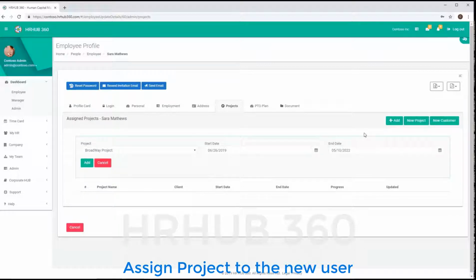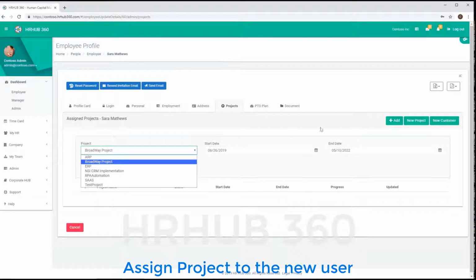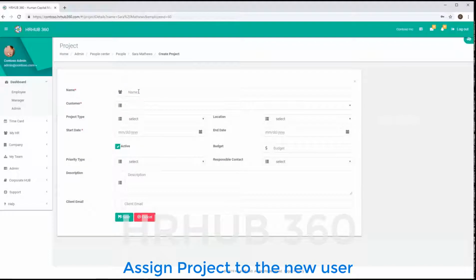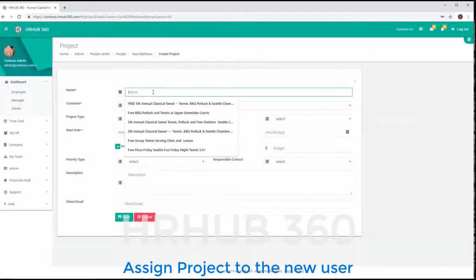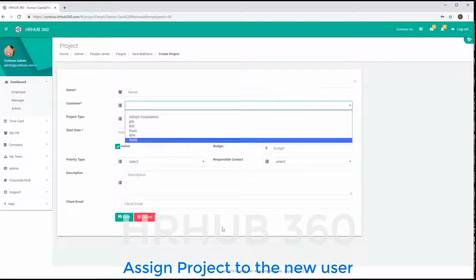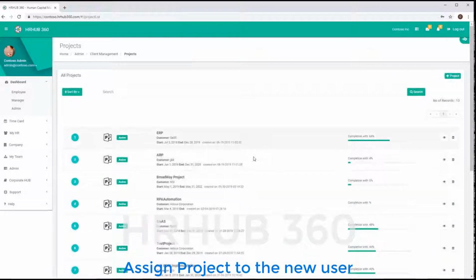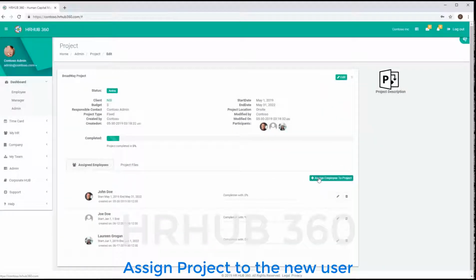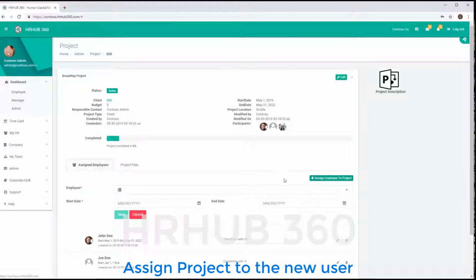Select the 10th. If the project is not listed under the drop-down menu, we can always click New Project. We can fill in the details of the project. Once saved, we'll go to the Project tab again, and we'll click the Add button once we've saved all the details of this particular project. In this case, we'll hit Cancel because the project has already been selected. It's the Broadway project. We can also assign an employee to the project from this spot.